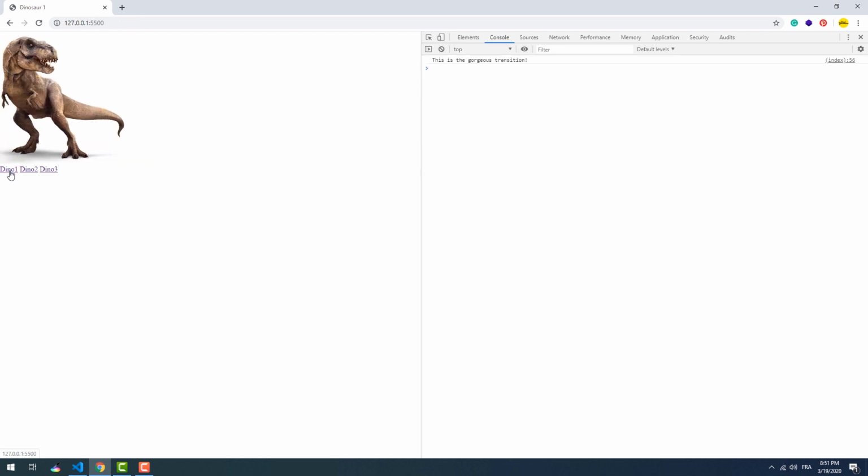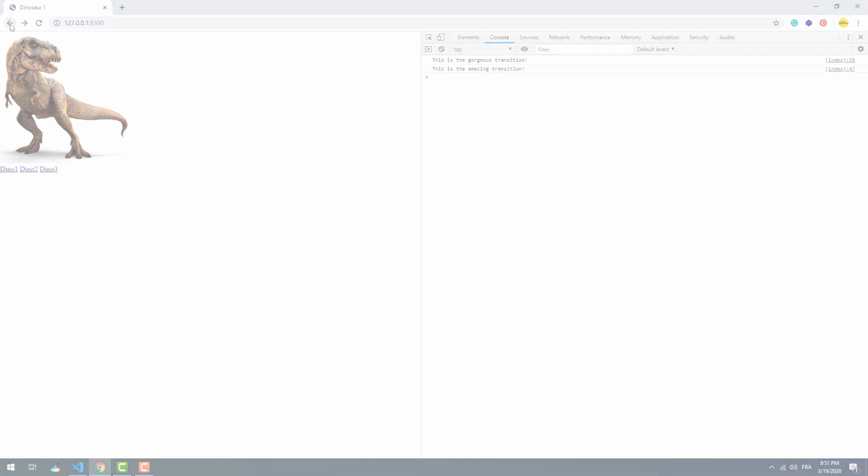As you can see, going from the first page to the second one, no transition was applied as both of the transitions' conditions were not fulfilled. Then again, the amazing transition was not applied because the trigger was not the back button. However, Barba chose to apply the gorgeous transition since it has its condition verified. Finally, using the back button, the amazing transition got selected over the gorgeous transition because it has the custom function, which has a higher priority than the namespace rule.